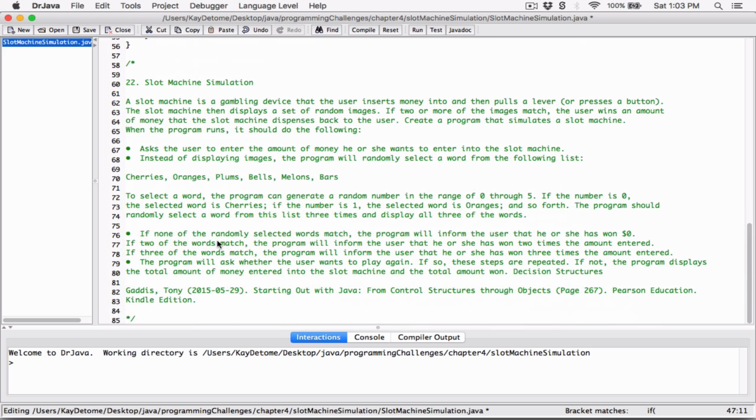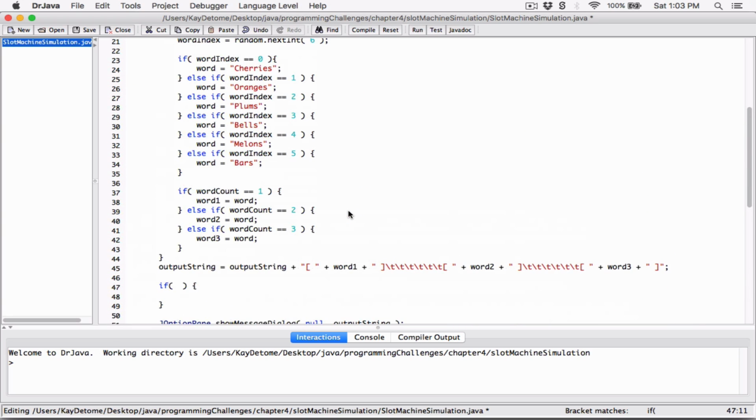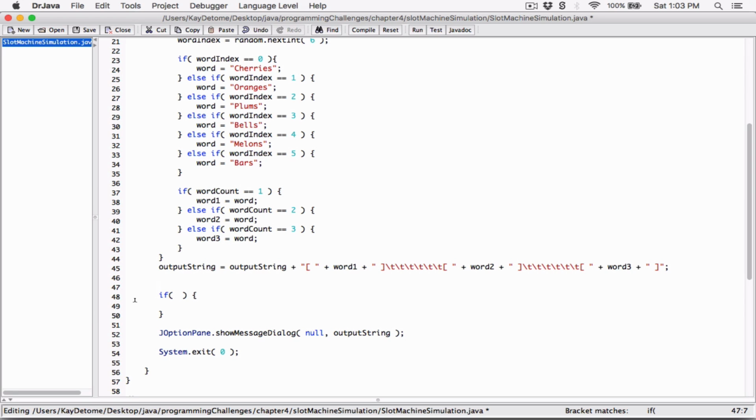So if none of the randomly selected words match, the program will inform the user that he or she has won $0. That means if word 1 is not equal to word 2, word 2 is not equal to word 3, and so on, if none of them match, then let's go ahead and do that. Before I do this, let me create a comment here to illustrate how this is going to work.